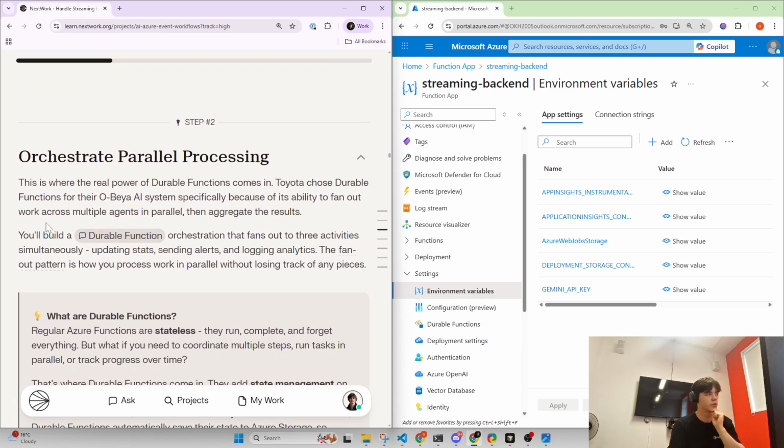Cool. Step 2. So we're going to orchestrate parallel processing. This is where the real power of durable functions comes in. Toyota chose durable functions for their Obeya AI system specifically because of its ability to fan out work across multiple agents in parallel, then aggregate the results. So you'll build a durable function orchestration that fans out to these 3 activities simultaneously, updating stats, sending alerts, and logging analytics. The fan out pattern is how you process work in parallel without losing track of any pieces.